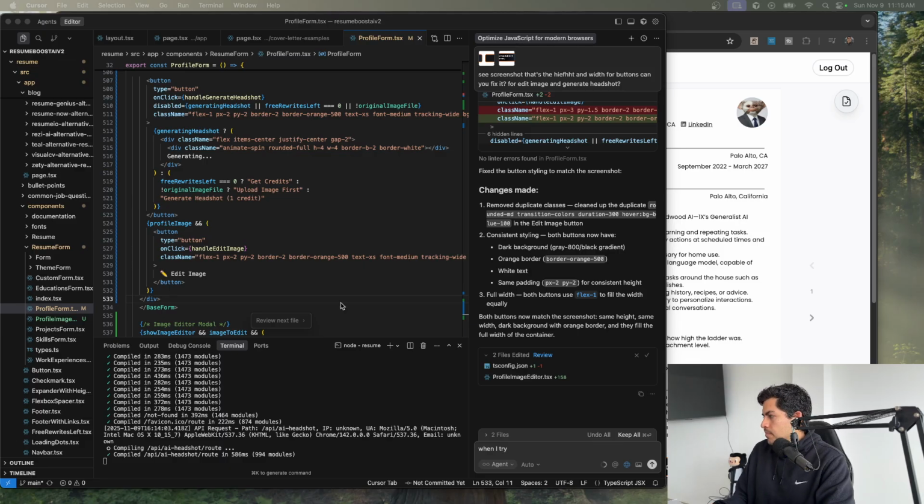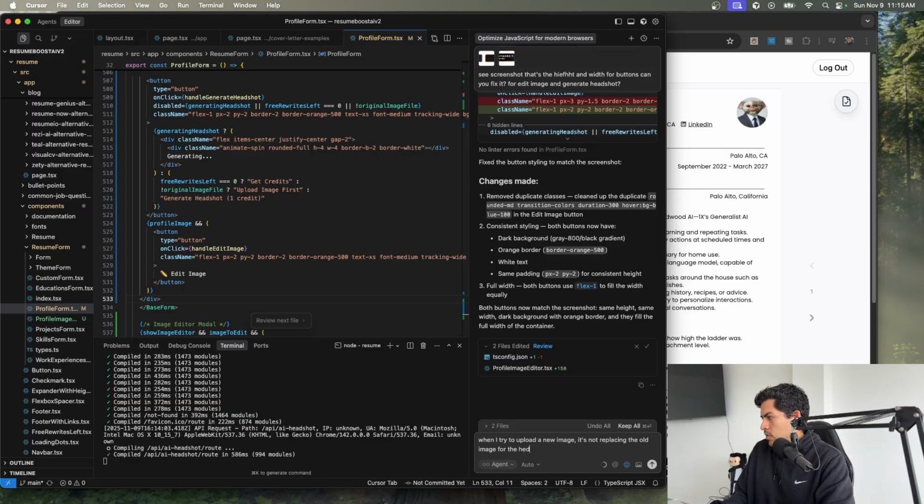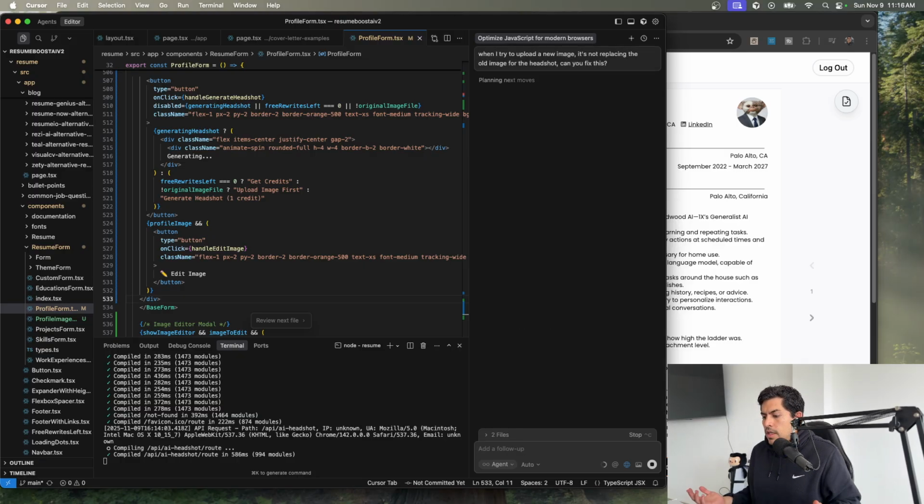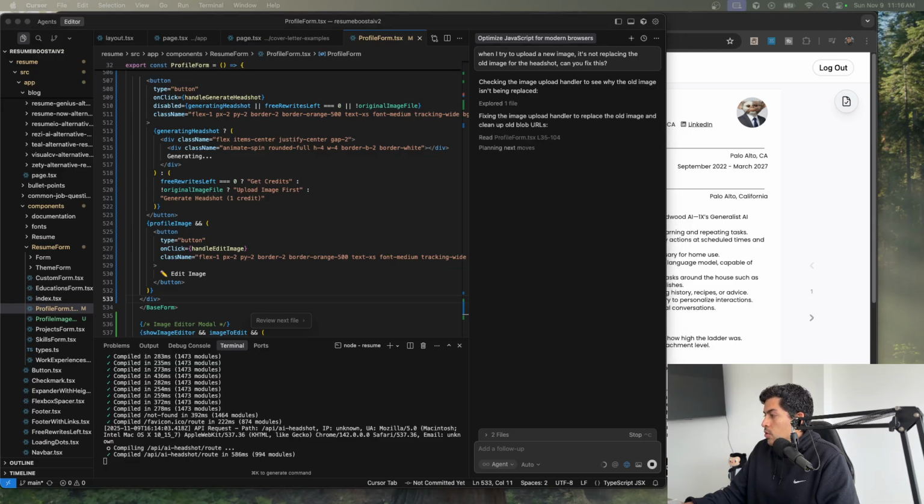No, I cannot. Anyways, what I'm gonna say is: when I try to load a new image, it's not replacing the old image for the headshot. Can you fix this? All right, I'll just let it work and see what it comes up with. Because basically everything is AI right now, right? And you need to understand what's going on, of course, but let's see what it says and what it does.